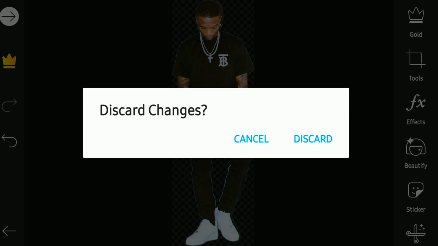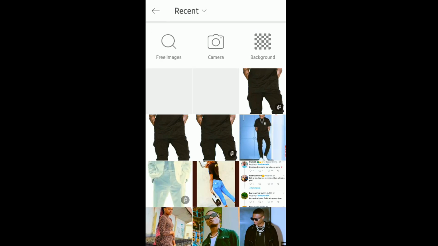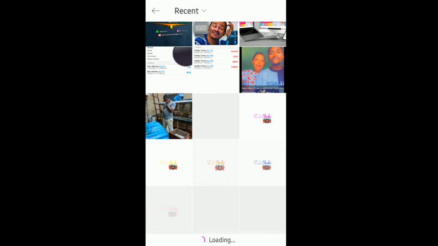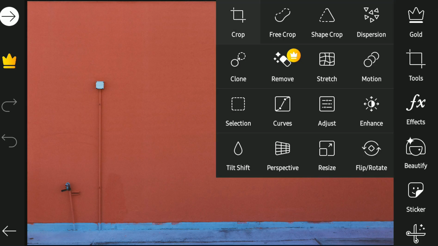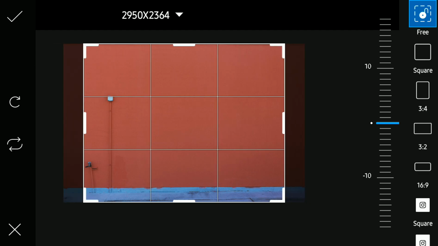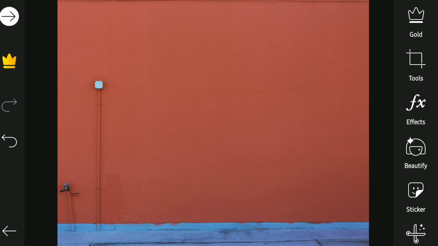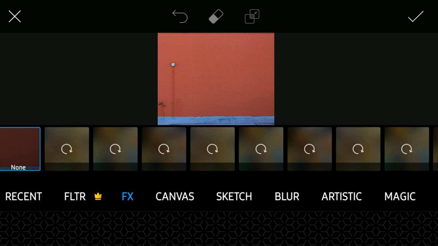Now you want to close this and you want to open the background you want to use. Now again, I want to crop this out to something like this. Okay, that's good. Now I want to go to FX, select artistic, and what we want to do is choose oil painting.